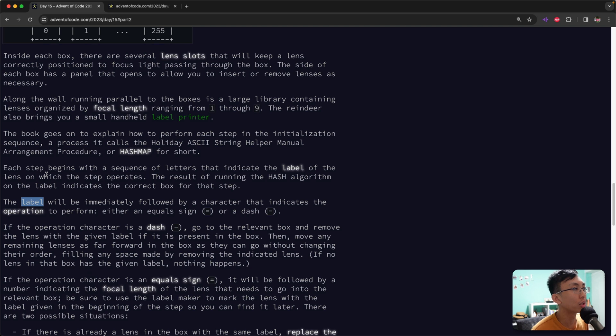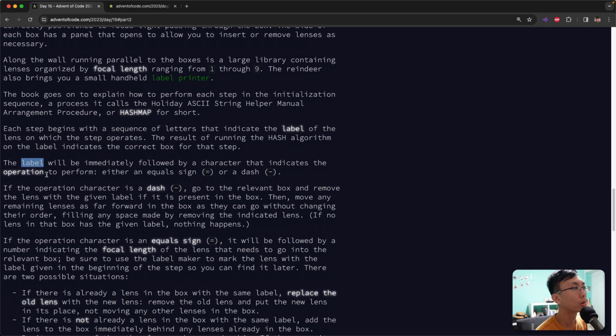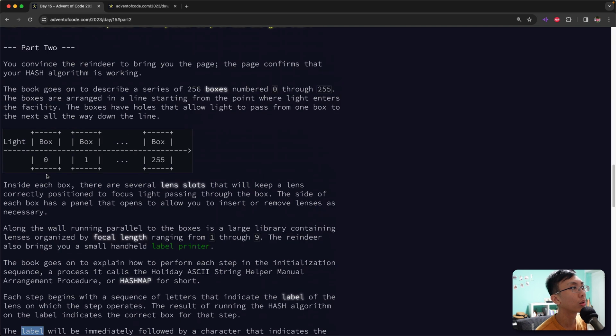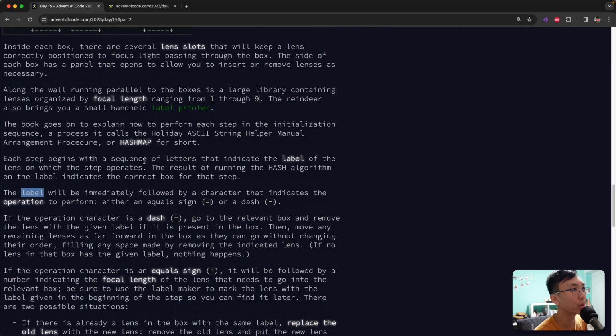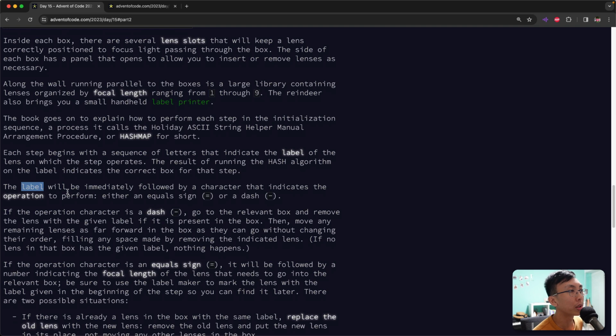The result of running the hash algorithm on a label indicates the correct box for that step. We have 256 boxes, and the result of running the hash algorithm on the label indicates the correct box for that step. The label is immediately followed by a character that indicates the operation to perform.